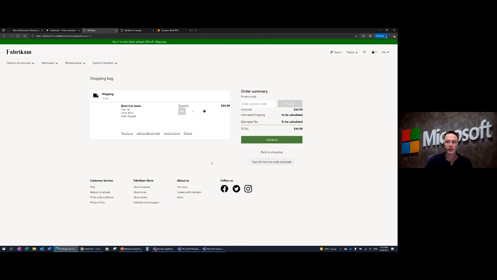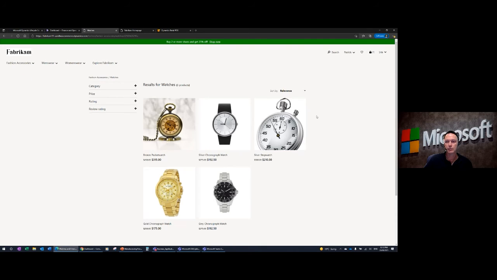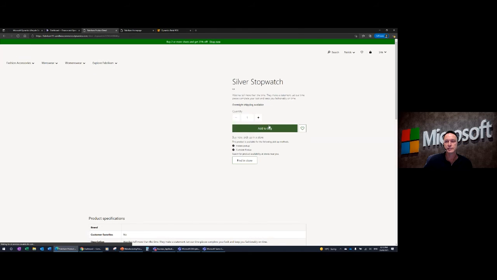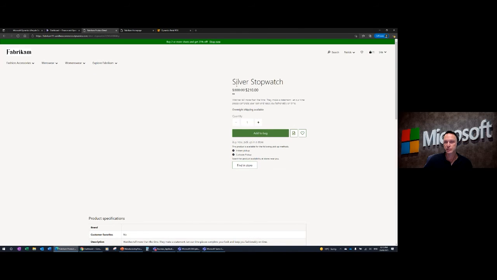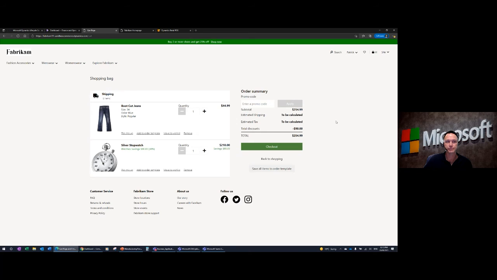Now at the moment I might go, okay, I'm going to go back shopping. I'll go buy something else. How about a watch? Let's go and buy a watch. I'll buy a stopwatch here. Again, similar sort of information. It's pulling information through from Dynamics. Again, I'll add this to my bag and I'll go to my bag. Now in my shopping bag, I have two different items here.